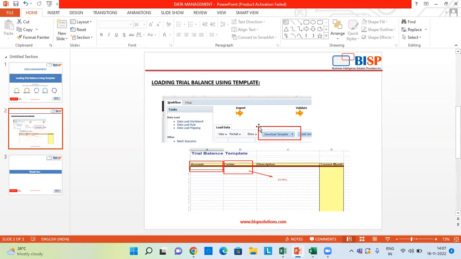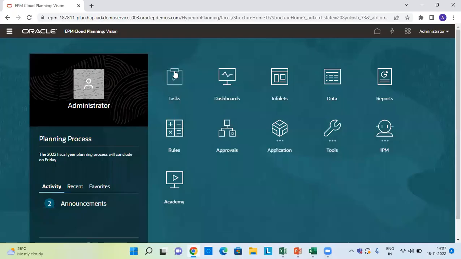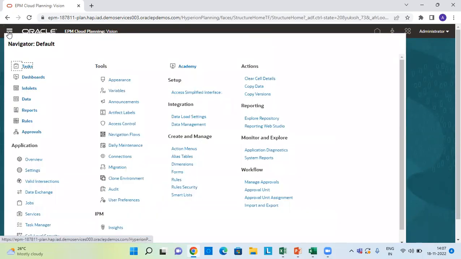In my previous video, I showed you how to load the trial balance using an Excel sheet. In this video, we are going to load through a template. So let's get started and go to the application. We click on Navigator and go to Data Management under Integration.